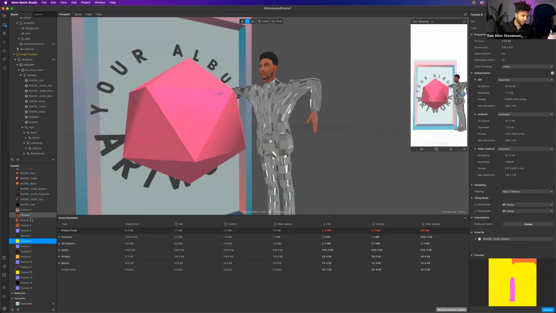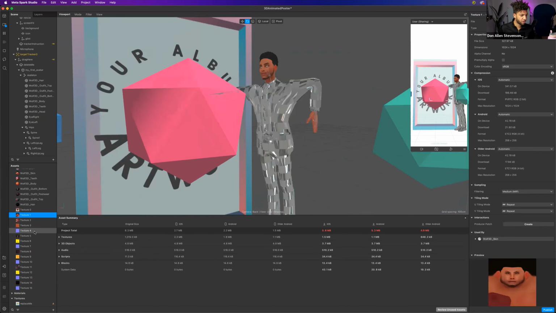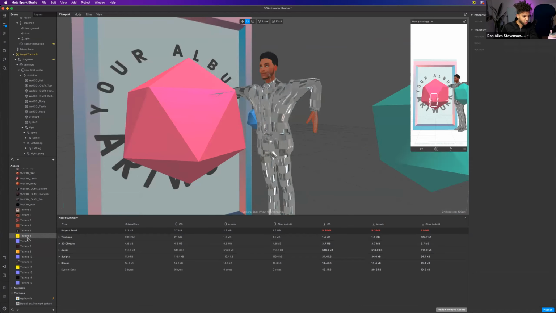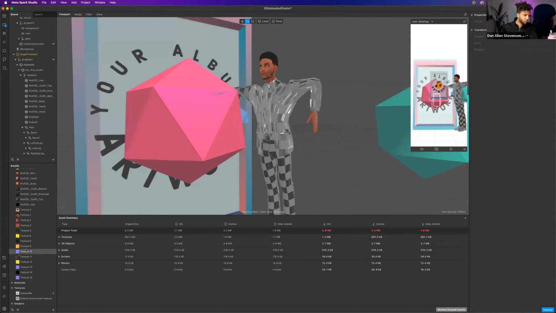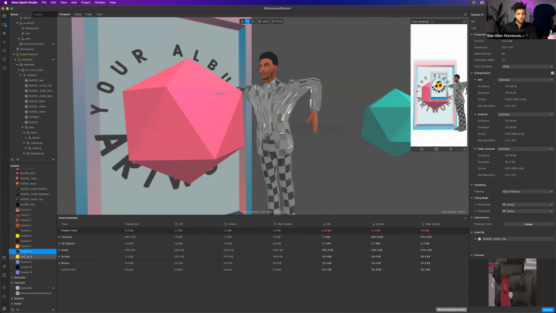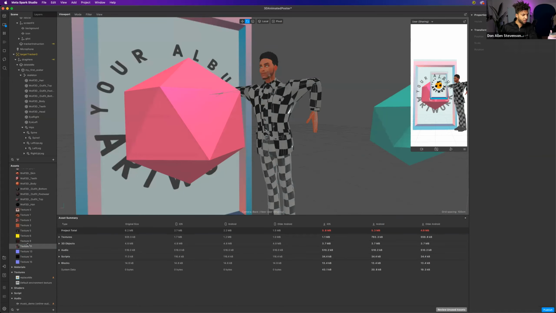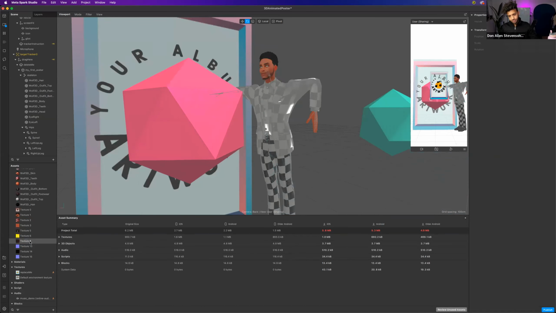This wasn't going to fit, so I would go in and start deleting stuff. I would start selecting these textures that I don't really care about and deleting them, just because if you keep them, you're using up your memory.